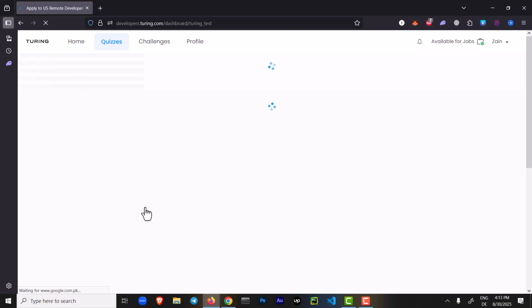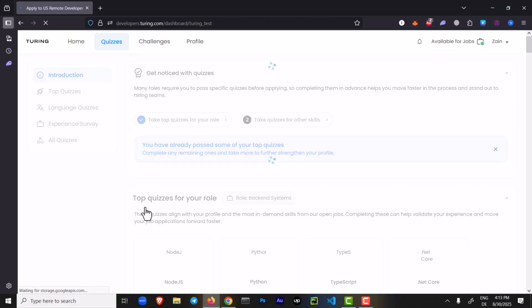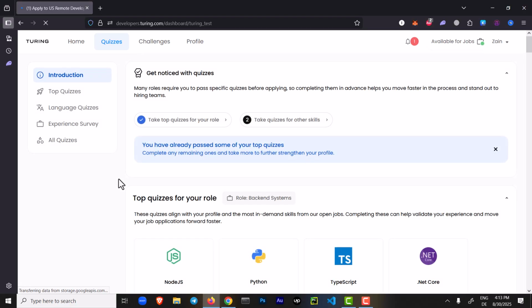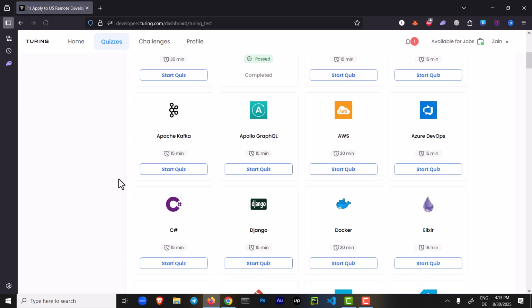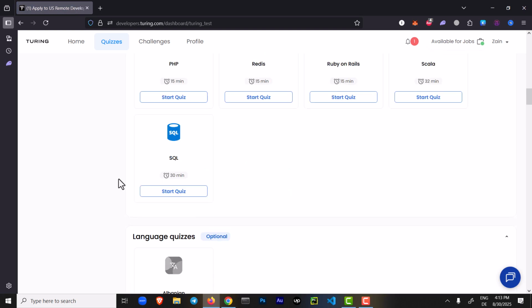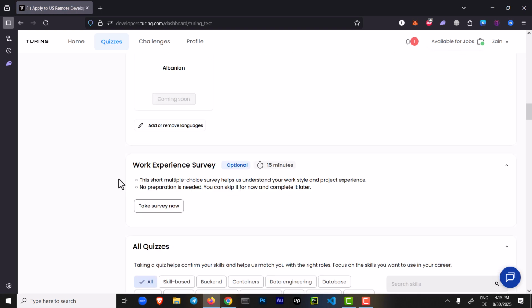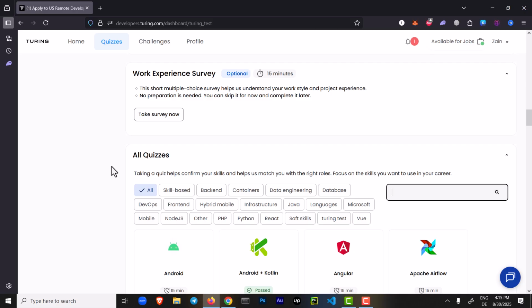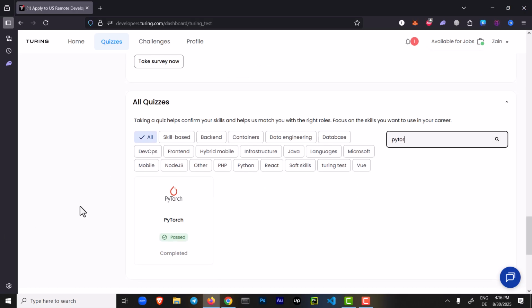So we have successfully completed the test. Let's wait for the results. And let's scroll down again. And let's search for PyTorch here. And as you can see, we have successfully passed the quiz.